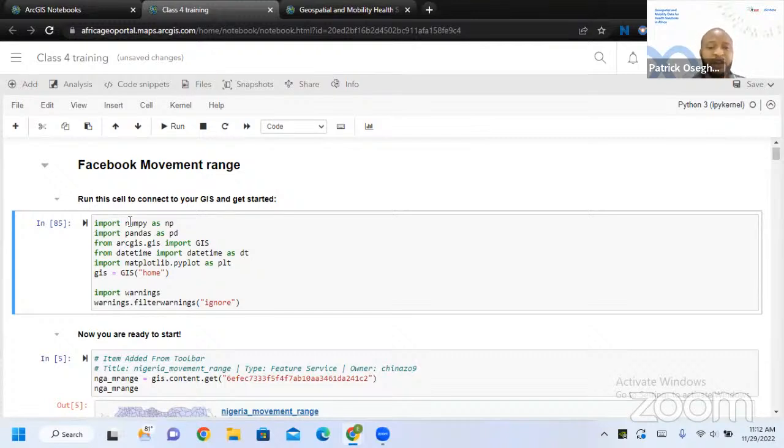So this is the NumPy function that helps you to wrangle your 1 or 2 dimensional data in arrays. And this is pandas, which helps you to read it in a table form. So this is the ArcGIS library we'll be using more. This is the ArcGIS library, and we import the GIS module from the library.